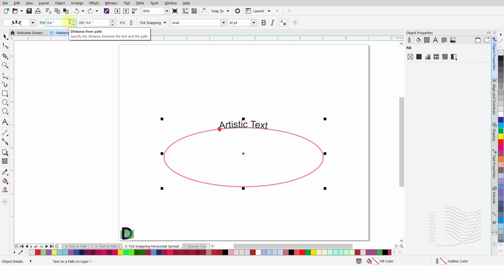You can adjust the text distance from path by clicking the up or down triangle. If you click the up triangle, you will move the text upwards and away from the path. If you click on the down triangle and change the value into a negative number, you will move the text below and away from the path.